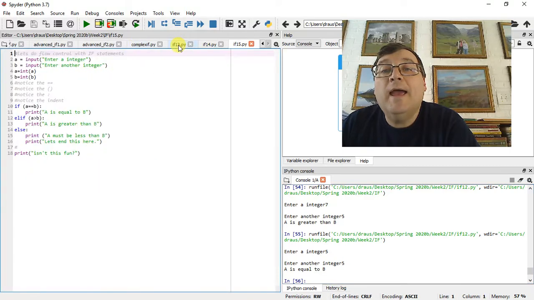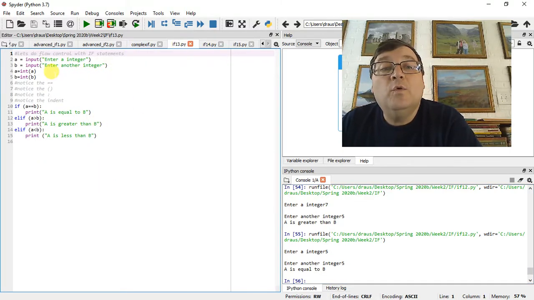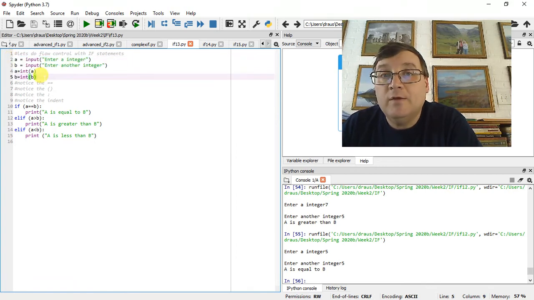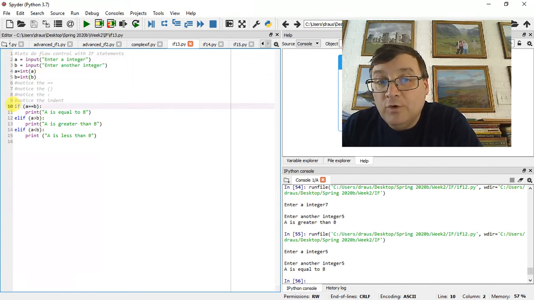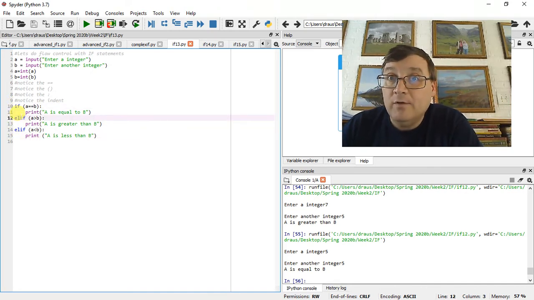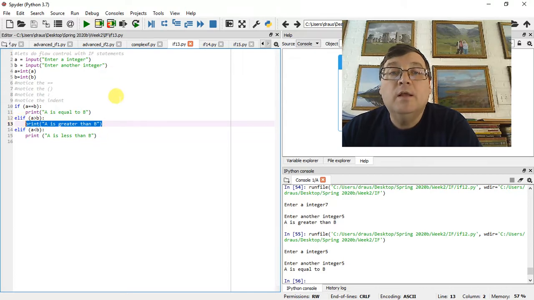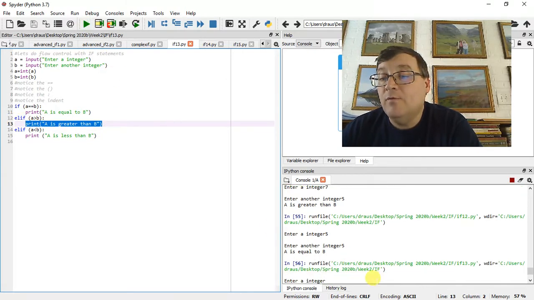So if we look at if3, we're doing the same thing, accepting input from the user, setting the values to integer, but now instead of doing three if statements, we do an if and an elif and an elif. And elif stands for else if, and what that means is once one of those is true, nothing else is executed. And if it's true, the commands inside that are indented will execute. So it does exactly the same as before.